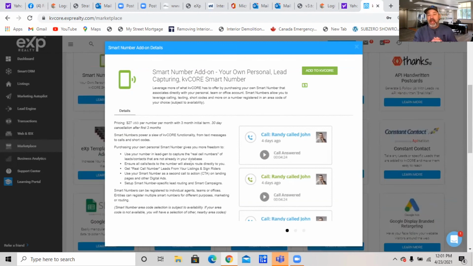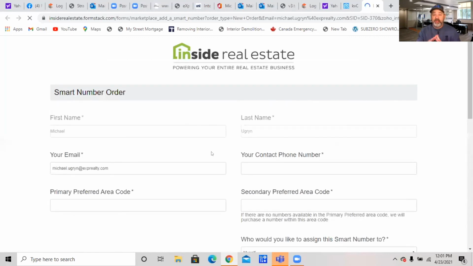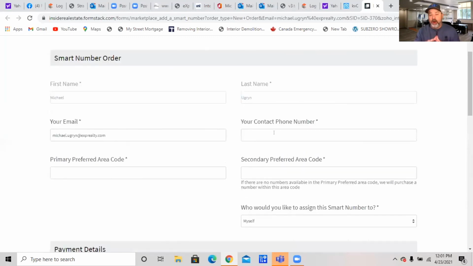And then you simply click add to KvCore. And then you're going to have to go in and put in some information, and then it's going to ask you for your credit card and all. And then usually about 24 hours or so, they've got your smart number set up.